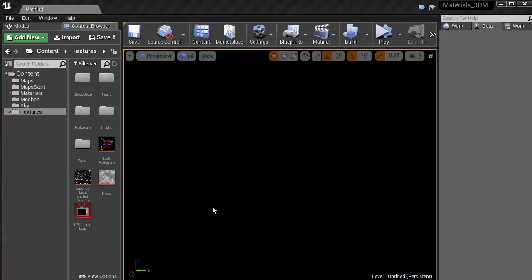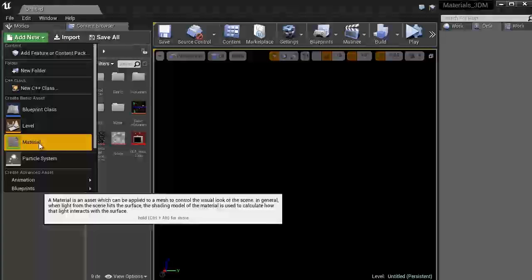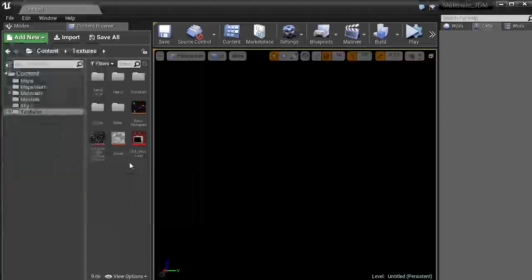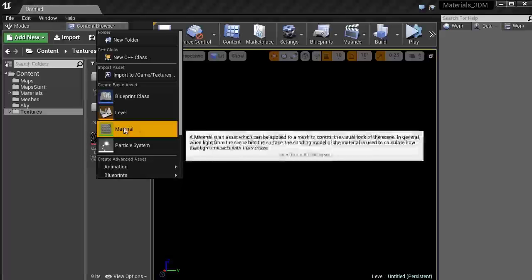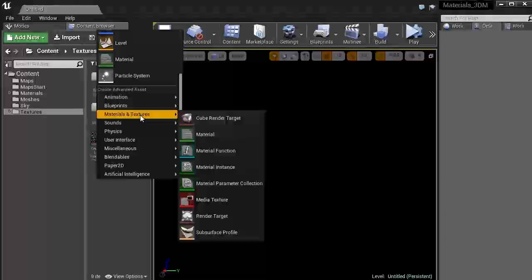In this section, we're going to talk about the different material types that you can find inside of Unreal. So if I just bring this out a bit, we can get different materials by either going add new, and we have materials here, and we also have materials and textures, or inside the content browser, just right click, and again you have materials there, and if you scroll down, materials and textures.